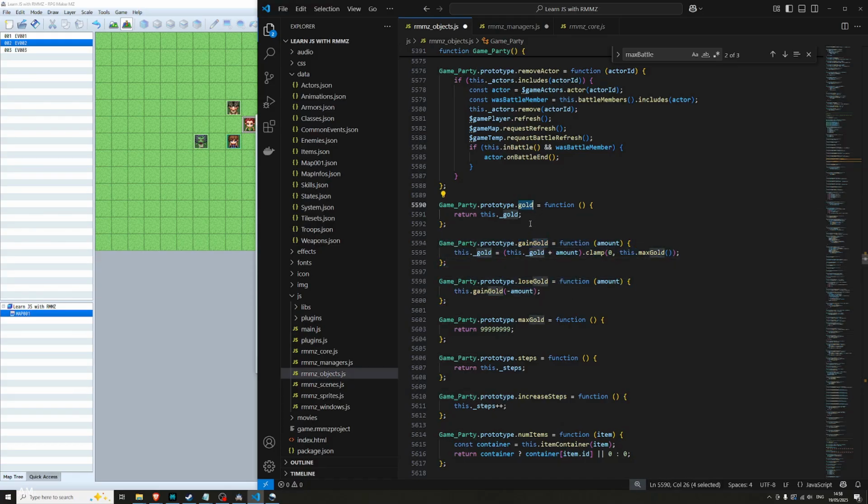Gain gold, we can use that in the same way we've used gold, but we have one parameter we must pass in now, amount. So gain gold, what this does is it sets the value of this parameter with the equal sign. It says this gold is equal to what is currently here plus the amount that you pass in. So if gold is 0 and you pass in an amount of 10, it's 0 plus 10 and then just applies it.